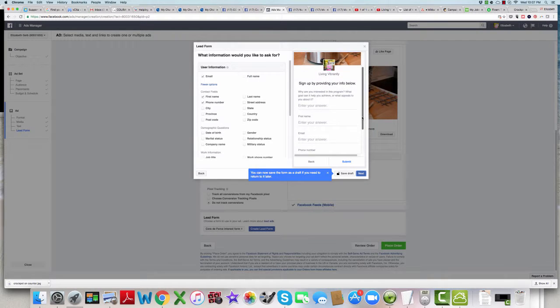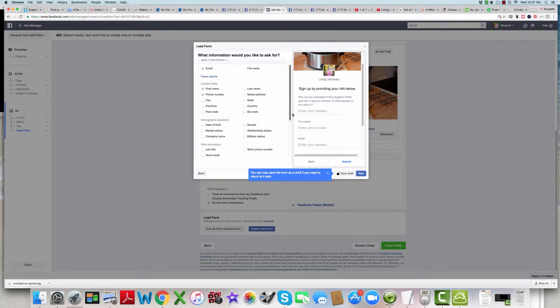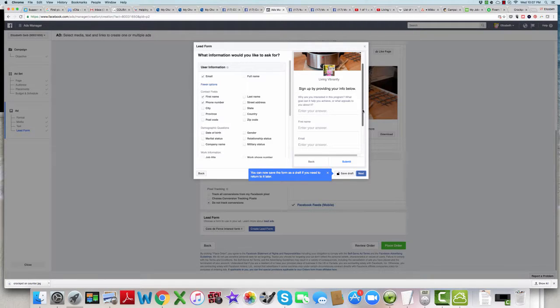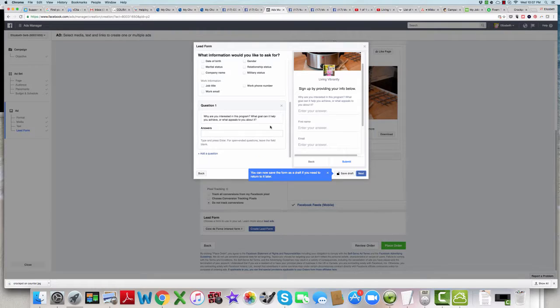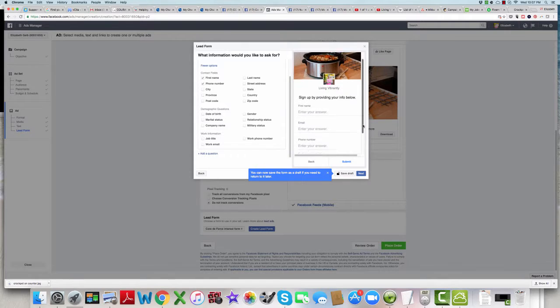So there's all kinds of stuff you can ask them. The only thing I ask is, okay, so I'm not going to ask this. Why are you interested in this program? I could ask something about nutrition goals, but I feel like that would be maybe a little weird here. I think I'm just going to leave it blank. So can I delete that? Yeah. So you can add a question. I just click that X and I delete it. So first name, email.